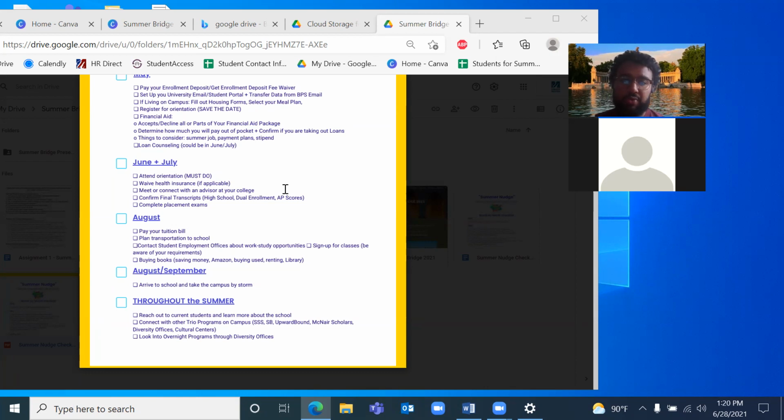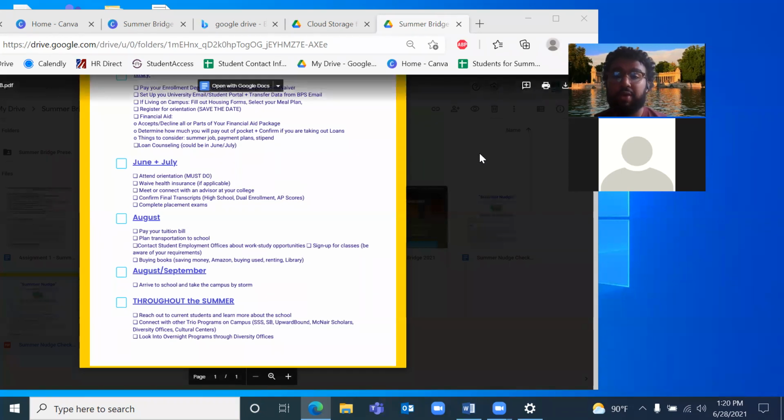And then also there's some other stuff, like if you're planning for transportation. If you're not going too far, you might get dropped off or take the train or something like that. Going a little bit further, you probably have that plan already. So yeah.